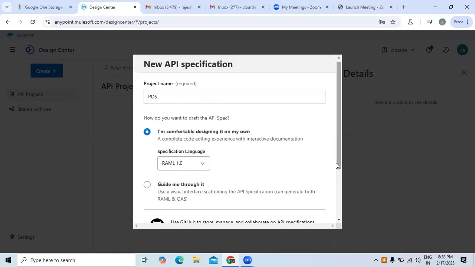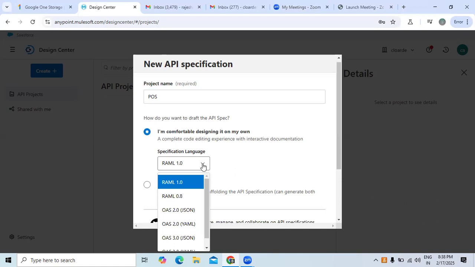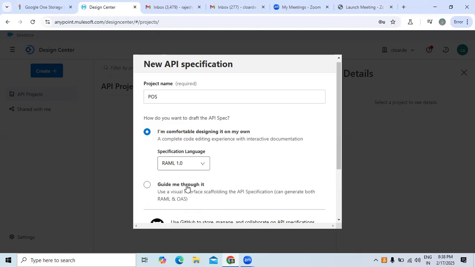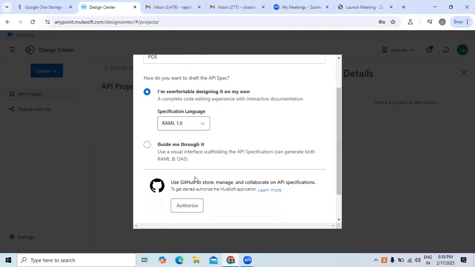So there are three different options. For example, if you are comfortable with designing on our own, or if you want to do our own coding by specifying the kind of specification language we are using, either it can be RAML 1.0, which we normally use, or we can take RAML 0.8 also. So any one can be taken. Or else we have another option where we use visual interfaces, where we have to guide the API specifications for both RAML and OAS.